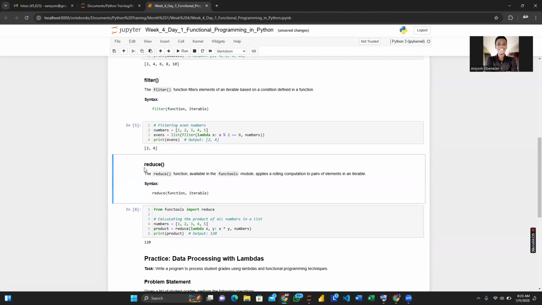So let's see another function that works with lambda, the reduce function. So what does the reduce function do? The reduce function is available in the functools module. So this other one looks like a third party, but not really. What I mean is that you have to import it from a module known as functools, and then it applies a rolling computation to pairs of elements in an iterable.